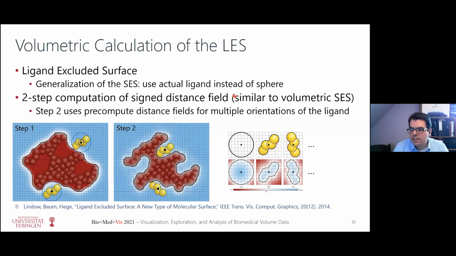The computation, again, is very similar. You do this in two steps. So the first step, you just signify, okay, by just using the circumsphere of your ligand, like in the solvent excluded surface, you look, okay, which voxels in my grid, which grid cells are clearly outside, and here the red ones we have to test further. This could be inside. And then the second step, instead of computing this density field with a sphere, you just sample the exact ligand here.